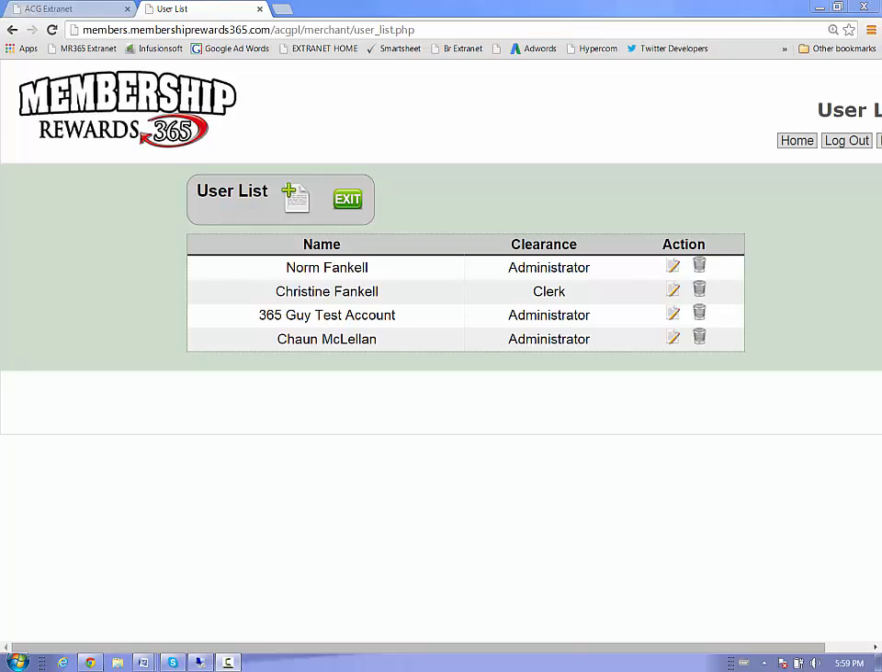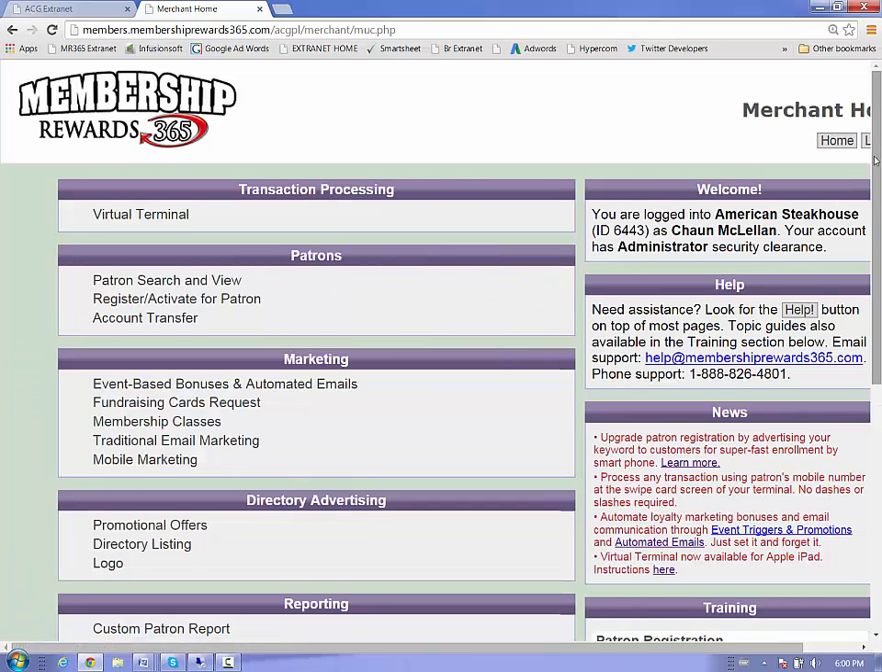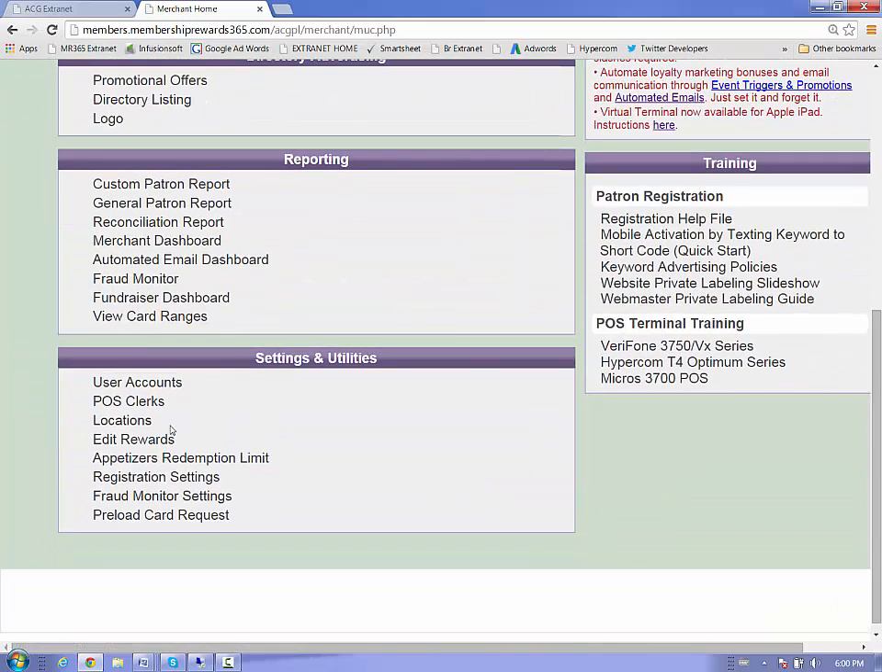If you're a single location operator, that means you need one user account for all of your clerks to share. Your employees will share the same login and password to access the virtual terminal upon sign-in and be identified by the clerk ID. In order to set up clerk IDs, we will need to visit the POS Clerks page. Simply click on POS Clerks.